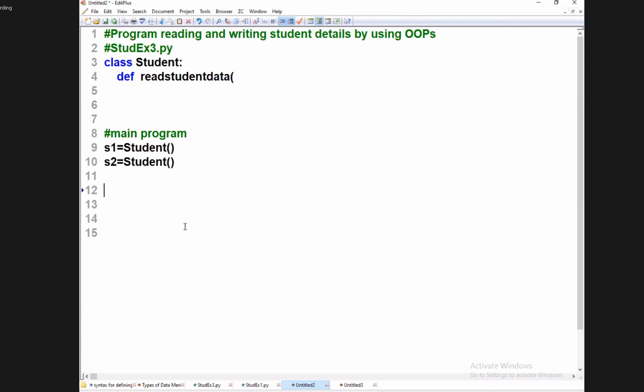Now say S1 dot read_stud_data. It is my own function. You can take your own function. How will it work? This is called a function call. Normally in a function call we only use the name of the function, but this is object oriented programming. You are calling the function with respect to an object. So how does the PVM take it? The read student data function is called with respect to S1.